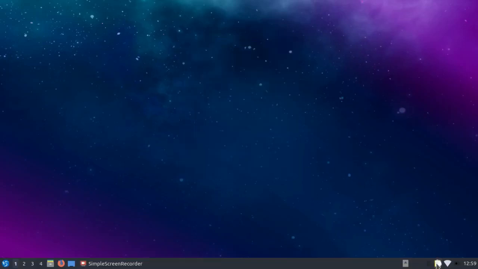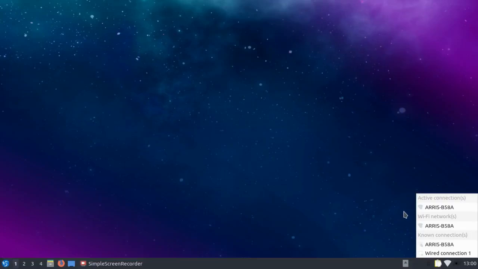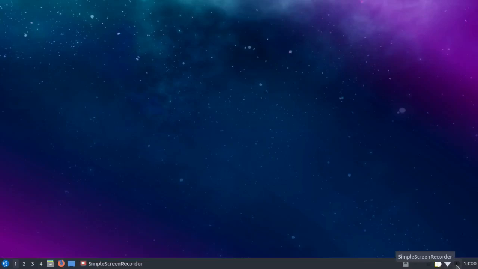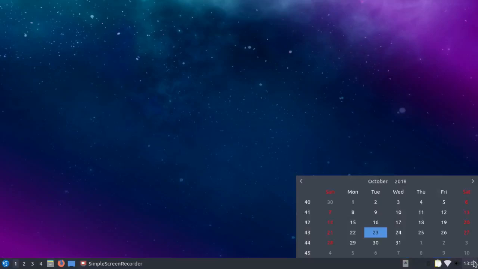Now this is the Clipboard Manager, Clipper with a Q. There's nothing in the clipboard now. This is the Network Manager, and it shows my active wireless network. This is an indicator for Simple Screen Recorder. It's very hard to see, but this shows that Simple Screen Recorder is active. And this, of course, is the time, and if you click on that, you get the calendar.